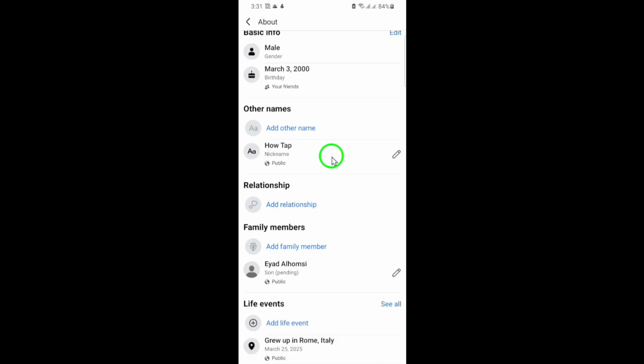Remember, this nickname will be visible to your friends, so choose something you're comfortable with. It's a great way to personalize your profile without changing your actual name on Facebook. And there you have it. You've successfully updated your nickname on Facebook. It's that easy. Now your profile will show off your personality even more.